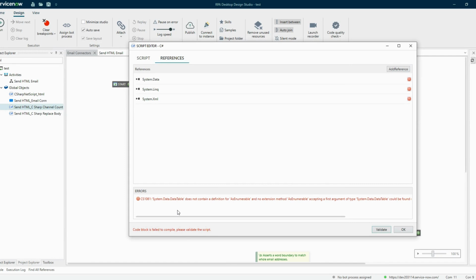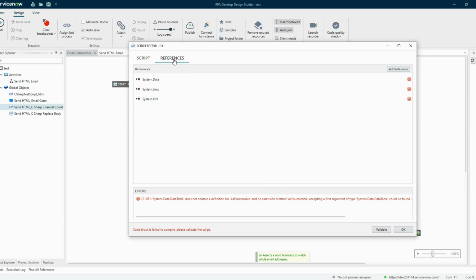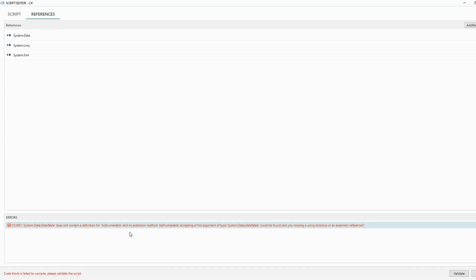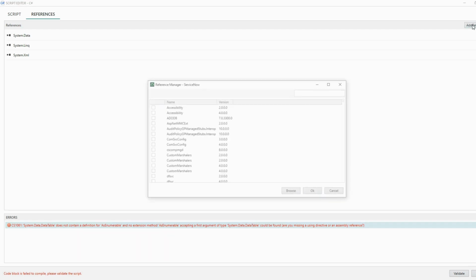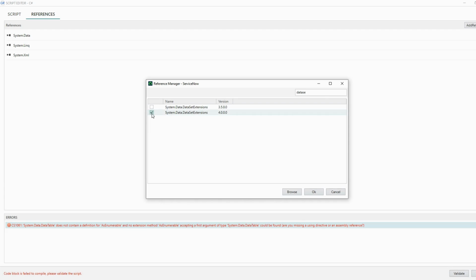We have one more error, which is that the DataTable does not contain a definition for AsEnumerable. We are using the function AsEnumerable here, which belongs to a reference called the DataSet extension. So let's add that now. In the error we don't have the reference name, but we have to add it. Usually when you use AsEnumerable, make sure you add the DataSetExtension as well. I'm going to use the latest.